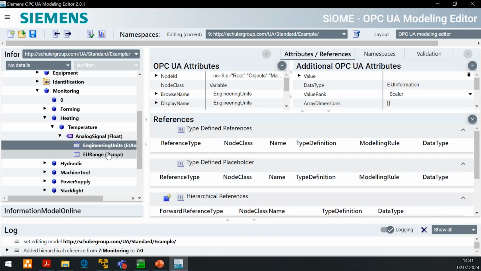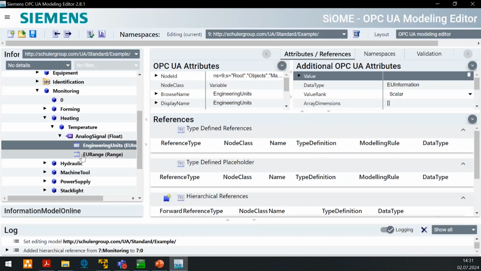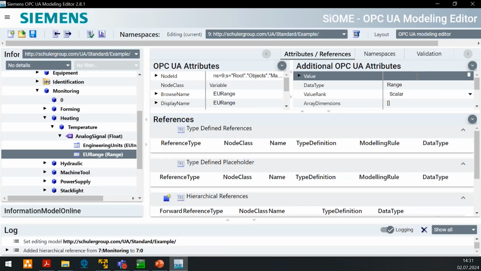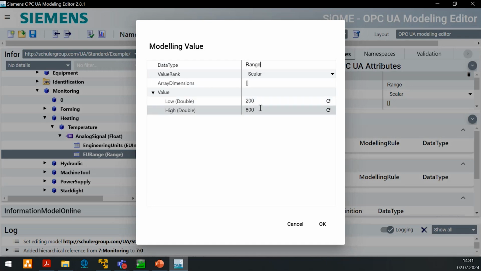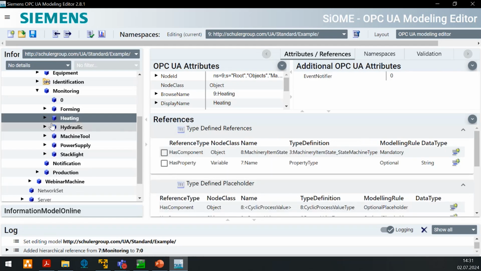We can already implement some values right here. So I say that this is defined in degrees Celsius, for example. And we also have a range, minimum 200, maximum 800 degrees in that case, because it's about heating. And this is something that we can export if we are working with that OPC UA modeling editor. So this is basically a process working unit type.